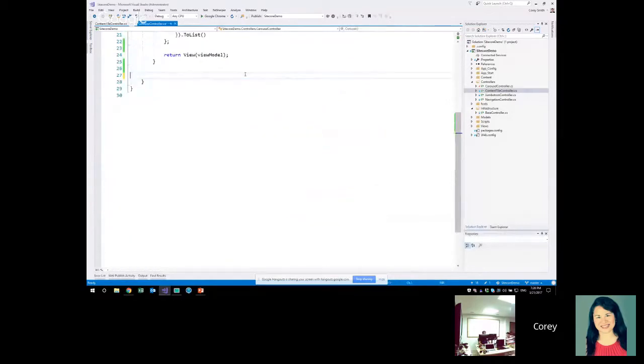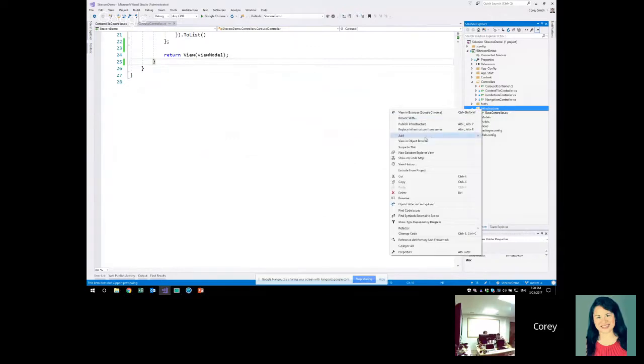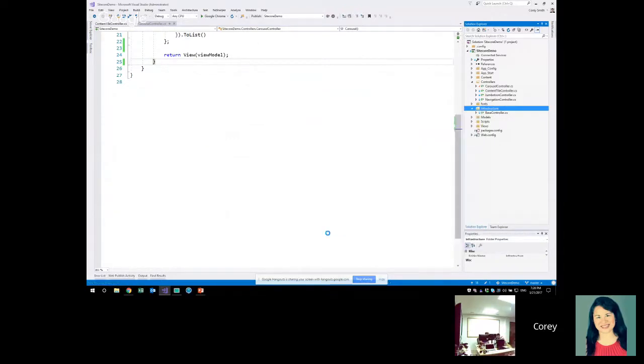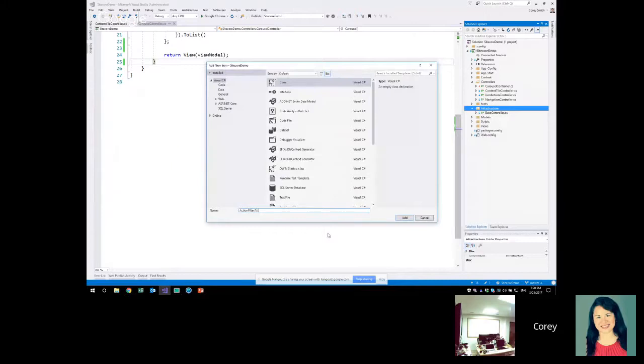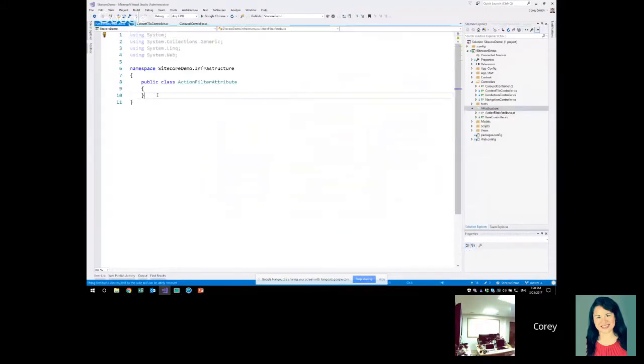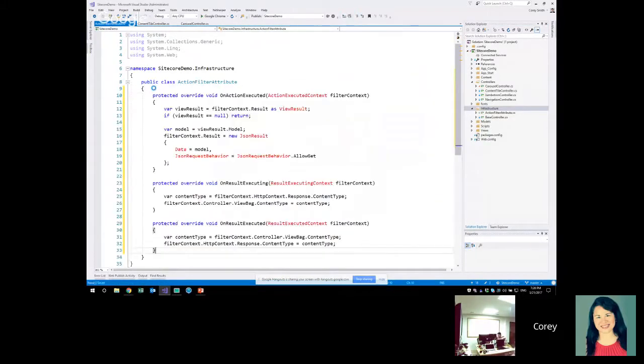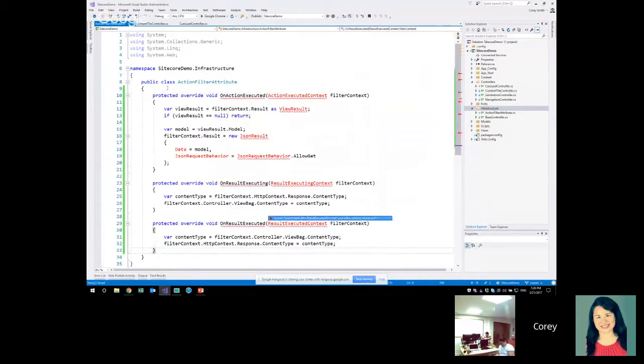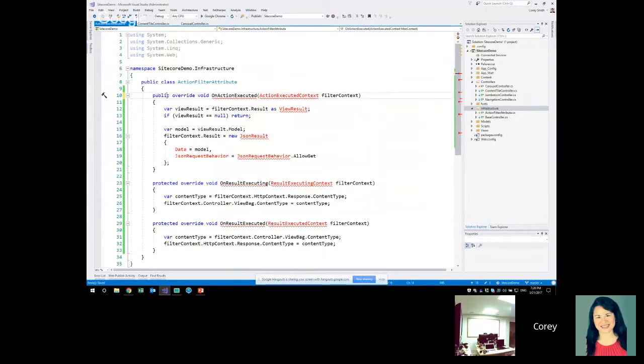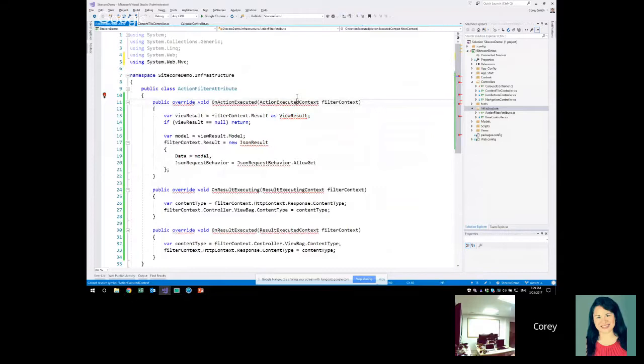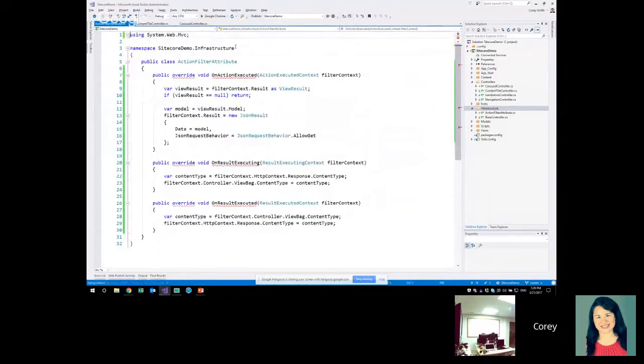We can go and cut our code. And like in our infrastructure folder, for example, we can go and add a new action filter attribute. And just paste our code, because again, your controller implements the exact same interfaces. And what we're going to do is we're just going to change all these methods to public and get all of the right references. Thanks to ReSharper. Clean this up.